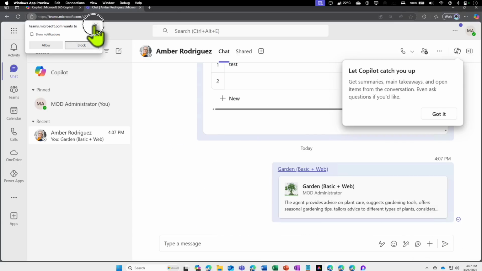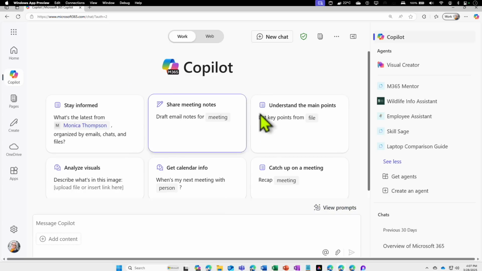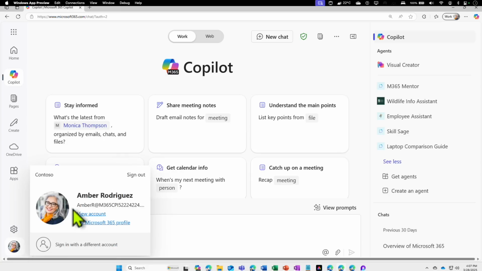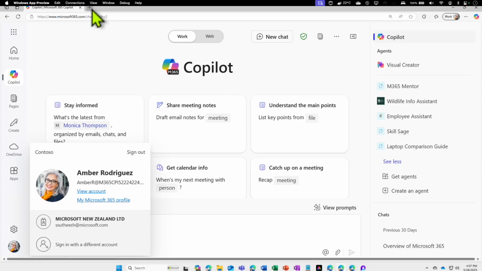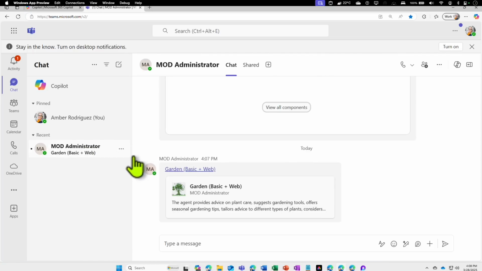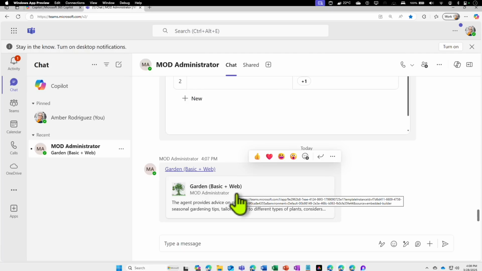Now let's log in as a user. So this is the user I'm talking about. If you look at it, I don't have that garden agent in the agent space for that particular logged-in user. You can see that it's a totally different user, Amber. So now if I go to my Teams, all right, now I've logged into my Teams. I can see that there is a message from my administrator regarding something. It looks like a website or something like that. If I click on it, let's see what happens.